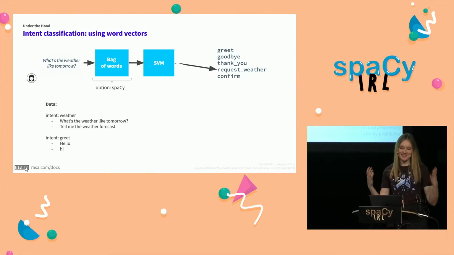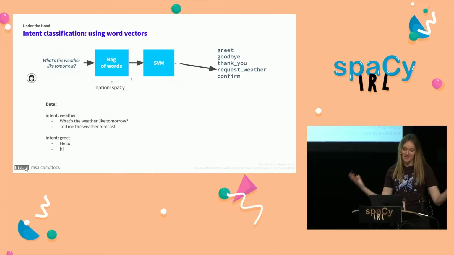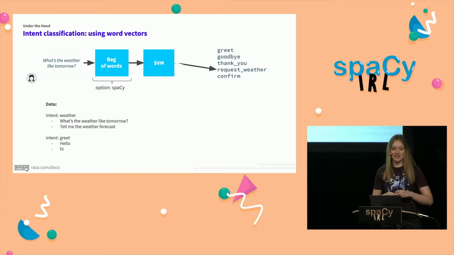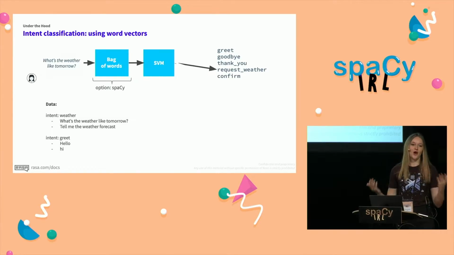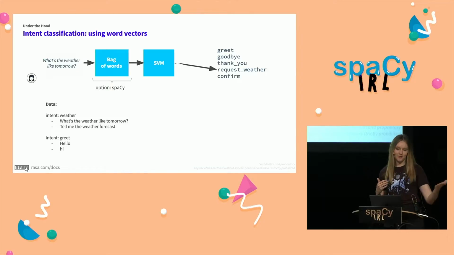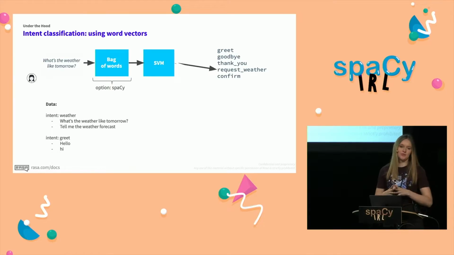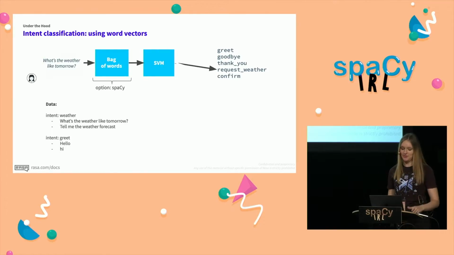And just for you to understand how things work in Rasa, it is quite a simple approach. When we have unstructured user input, for example, what's the weather like tomorrow, we create a bag of words representation. So we look up vectors for each of the words, and one of the options that developers have with Rasa is to use spaCy for word vectors. And we feed that into a classifier, for example, an SVM, and as a result, a label for this user input is produced, so the most likely intent.